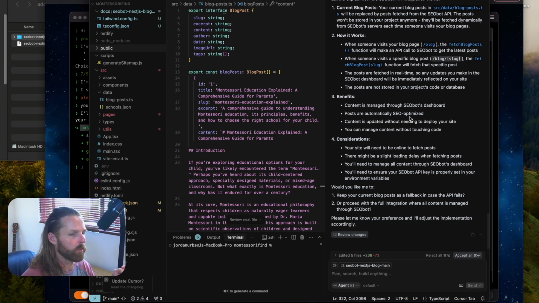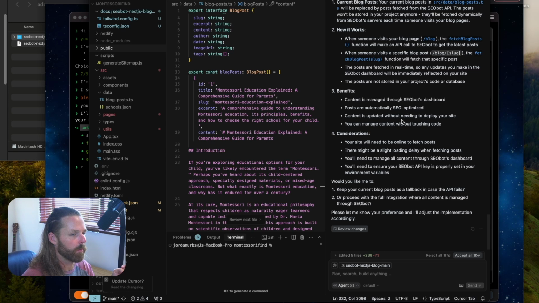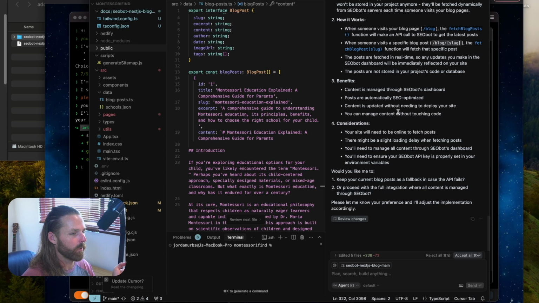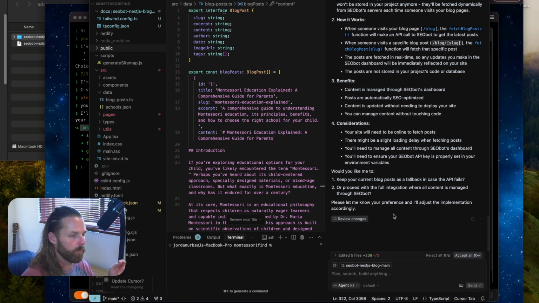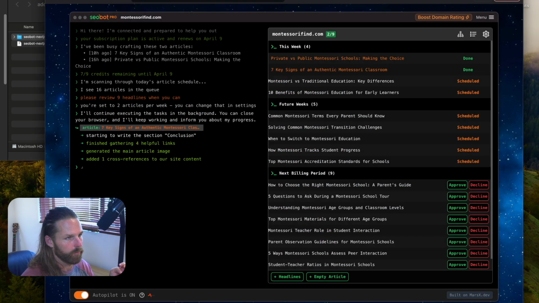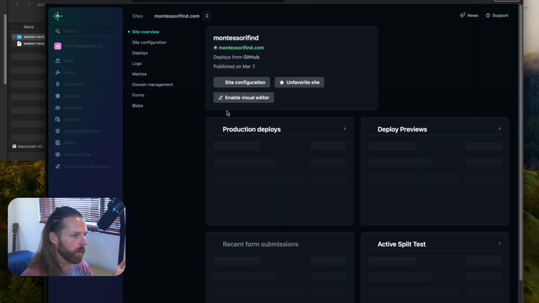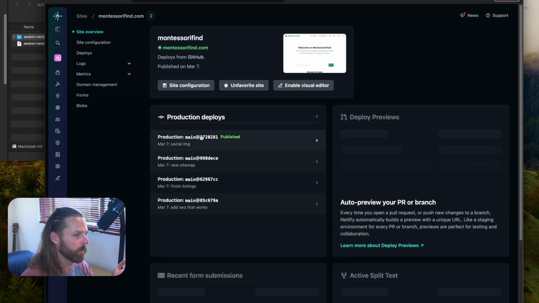Benefits: content is managed through SEOBot's dashboard, posts are automatically SEO optimized. So it's giving me all the benefits, which is like the sale doc from the repo, which is great. It's a good service. You can manage content without touching code. Considerations: your site will need to be online to fetch posts. There might be a slight loading delay. Yeah, what I'm curious about is how often I have to actually push the code base. Because the site's only going to update every time I push changes, a new commit, to GitHub, to the code base. And then Netlify will automatically redeploy it when there's a new commit.